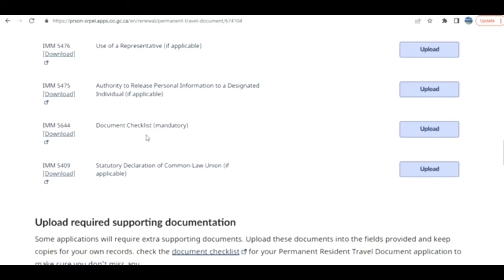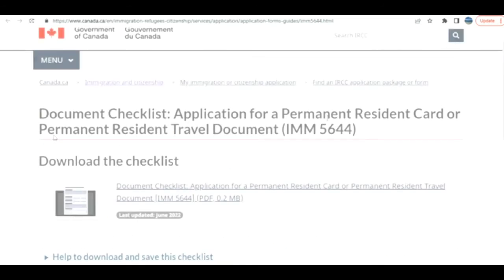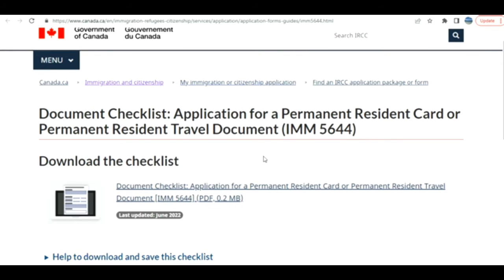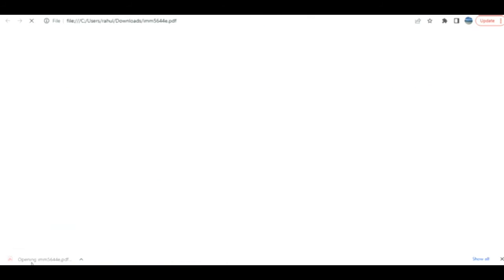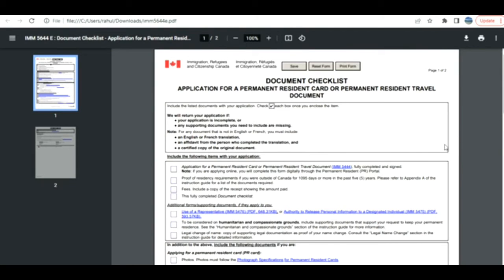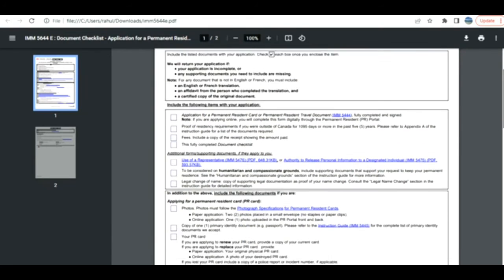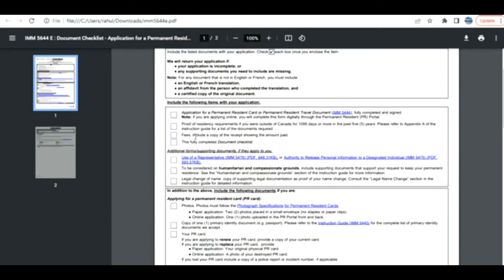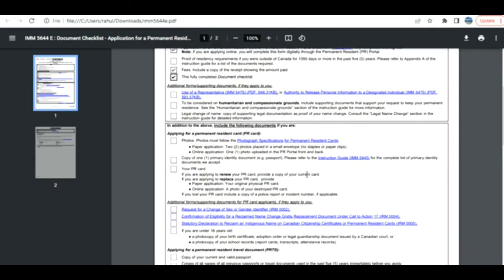Now the document checklist is mandatory, so I have to open it. So now I opened this link, so I have to click here, checklist. Let's see if I can open it. Okay, include the following with your application. Let's see. So permanent travel document. Okay, we have select proof of residence. This is not applicable in my sample case. Fee checklist. This section is not applicable for me in this case. I'm not applying for a PR card.